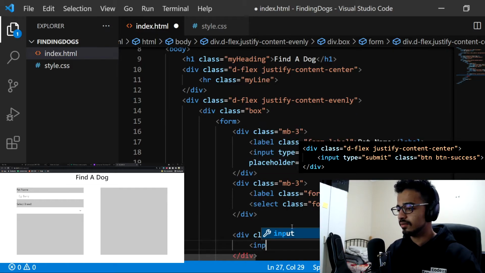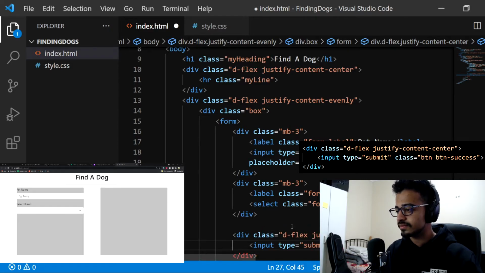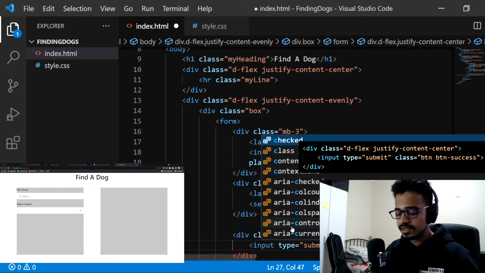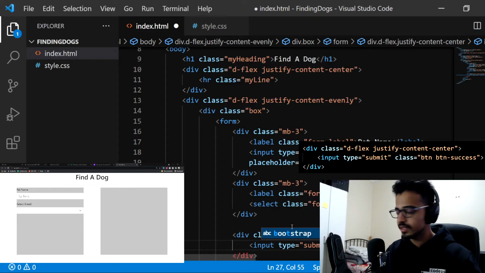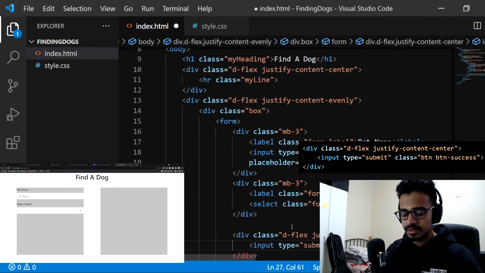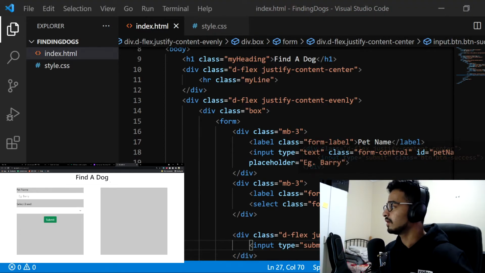And now I'm going to make an input of type submit, and for the class, I'm going to give it btn btn-success. There are different types of buttons. You can see them all on the Bootstrap website. So there you've got the submit button.